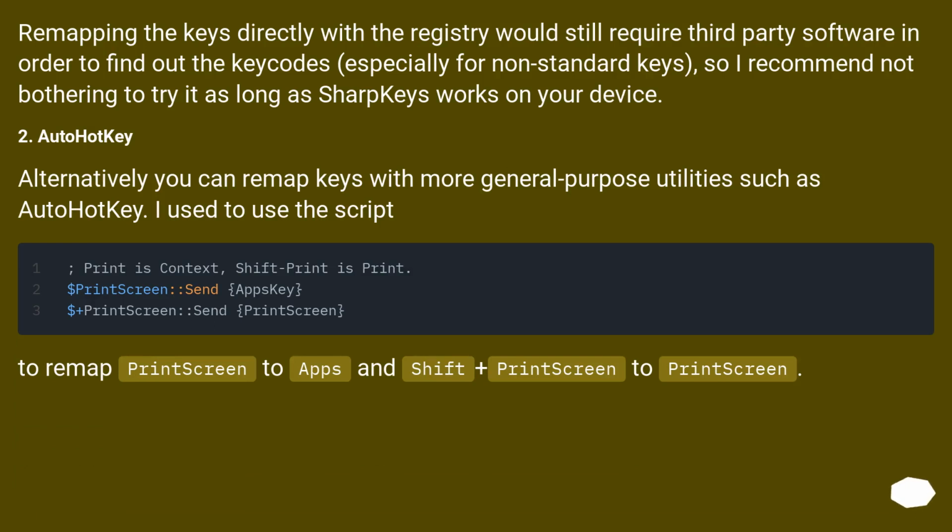Remapping the keys directly with the registry would still require third-party software in order to find out the key codes, especially for non-standard keys, so I recommend not bothering to try it as long as SharpKeys works on your device.